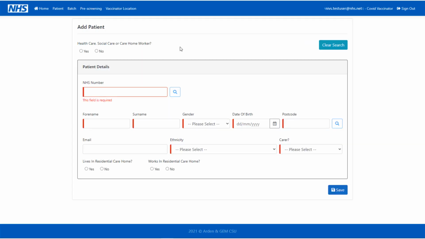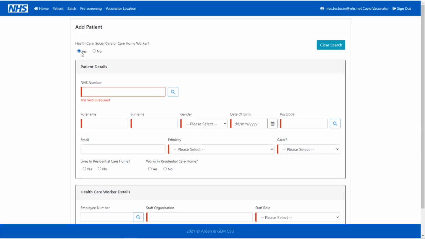The patient details screen has been modified as the application has been updated. You can toggle between care workers or patients. Choosing Yes requires the capture of 3 extra fields. The rest of the form is required for both. So I will use care worker as an example. Mandatory fields are marked in red.